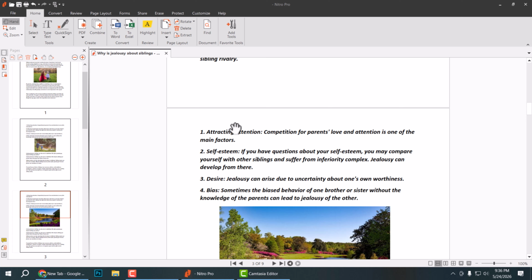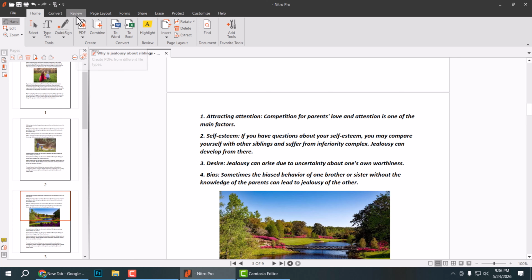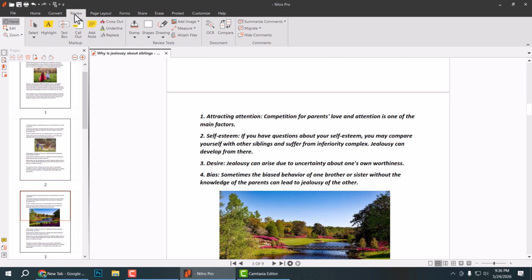Hello everyone, today I'll show you how to highlight text in a PDF file using Nitro Pro PDF Editor. Open your PDF file. Now select the Review option in the top menu bar, and here you will find the Highlight option.